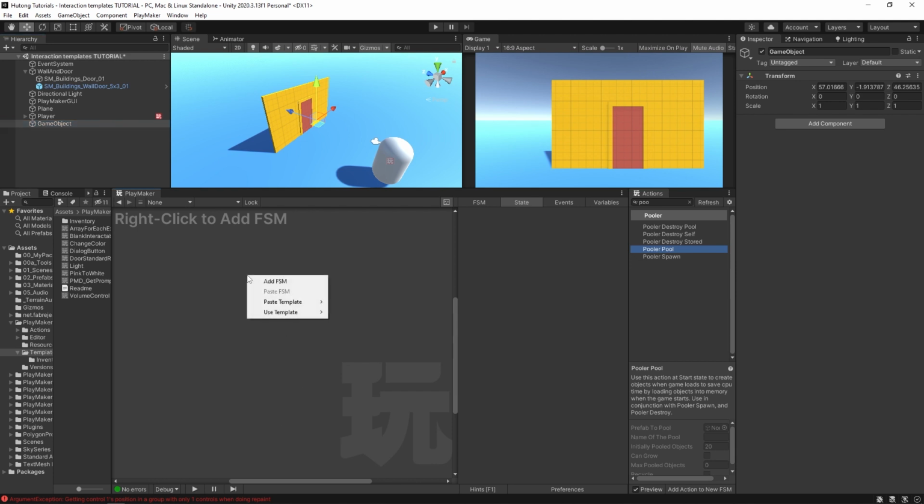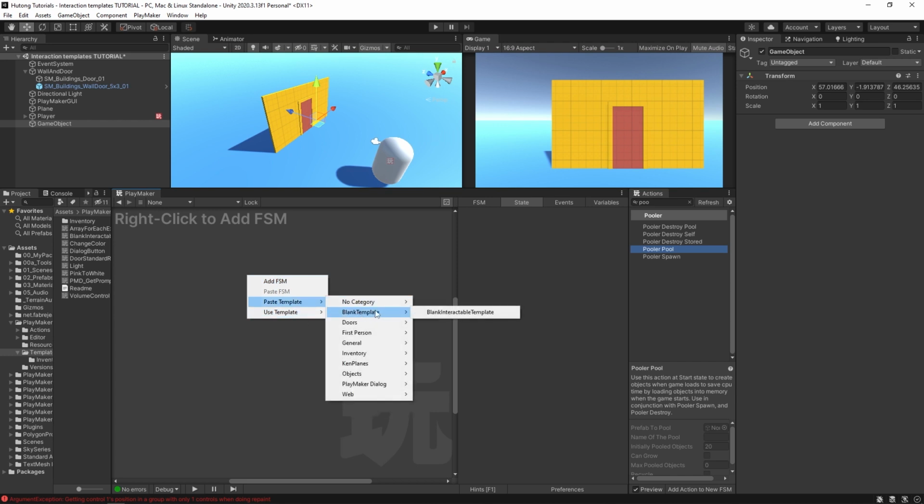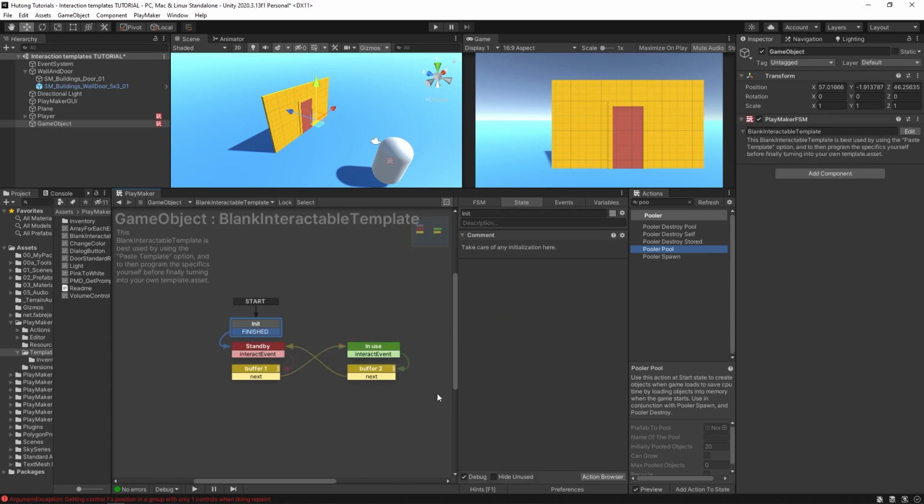So I'm gonna right click to add, and instead of just adding an FSM, and instead of using a template, I'm going to paste a template. And you'll see that we have this category, blank template, and then we have this blank interactable template. So what happens when you use paste template, if I click on that, it pastes all the information from the template into this FSM without actually using the template itself.